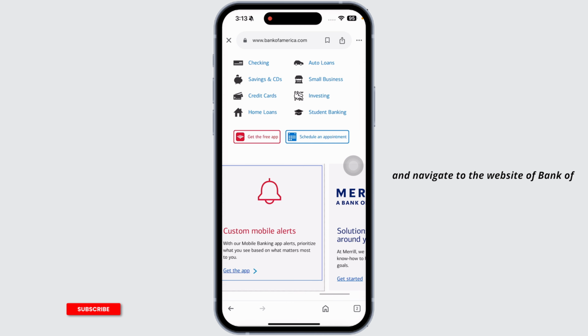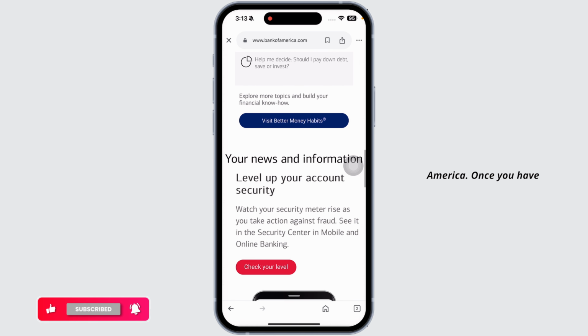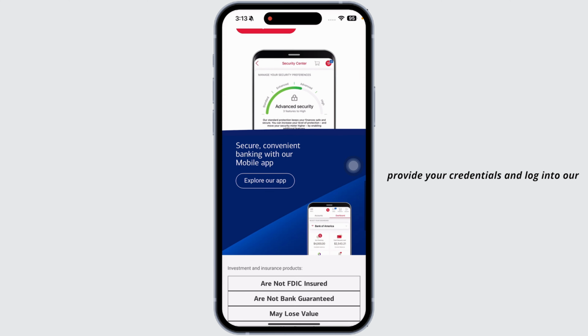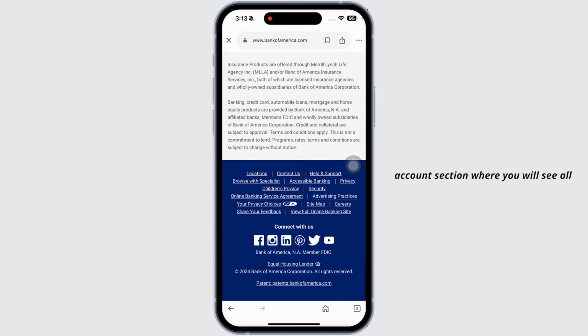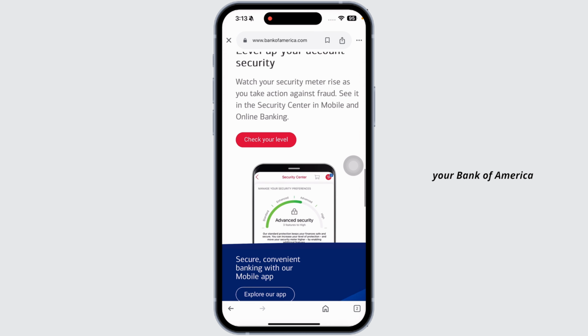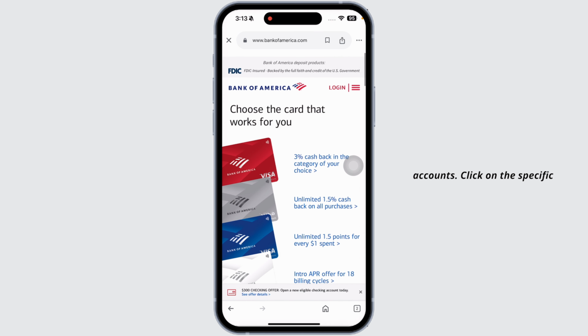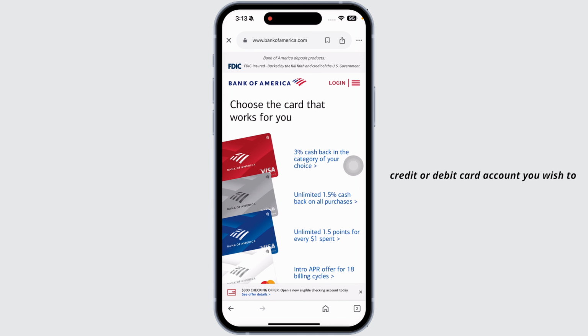Launch your preferred browser and navigate to the website of Bank of America. Once you're on the website, click on Login, provide your credentials and log in to your account. After you log in, navigate to the account section where you will see all your Bank of America accounts. Click on the specific credit or debit card account you wish to view.